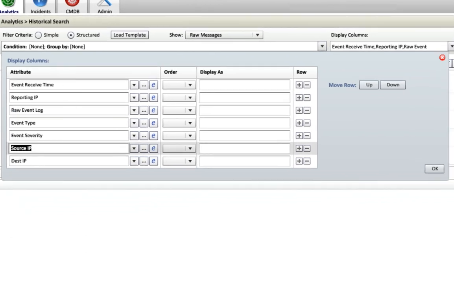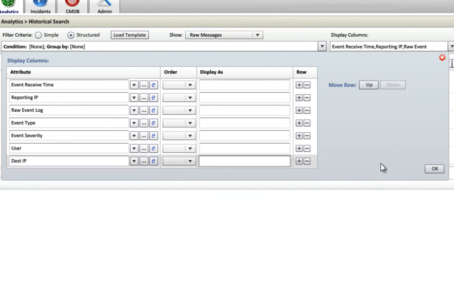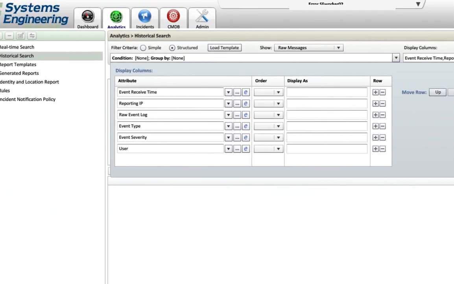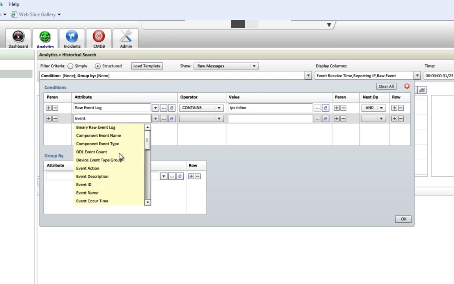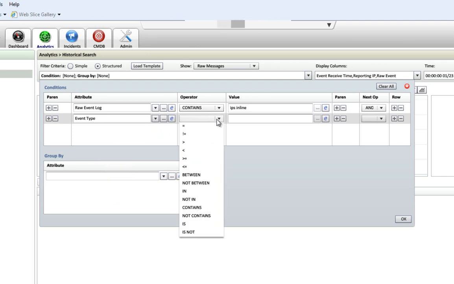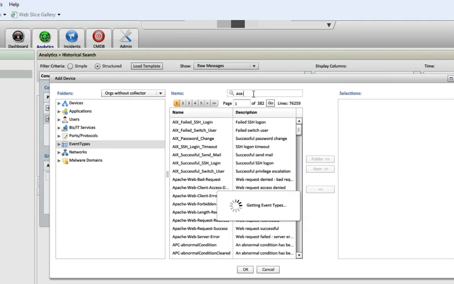We want to see who the user was, so we'll change the query display column to user. And we'll remove the last column since we don't really need it. Next, we want to search for commands that are used to change the firewall configuration. So we'll look under Event Types, and we'll find the commands that are used for this particular firewall model. We know it's an ASA command, so we can use the Event Type Search to locate the command that we need.